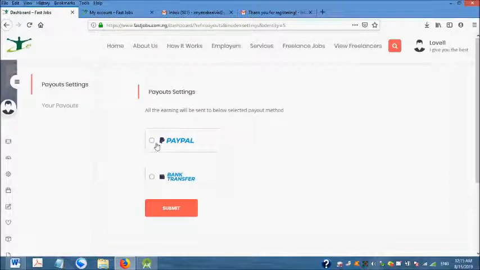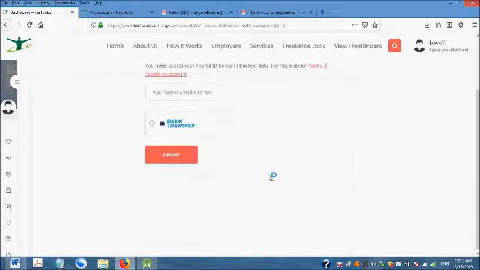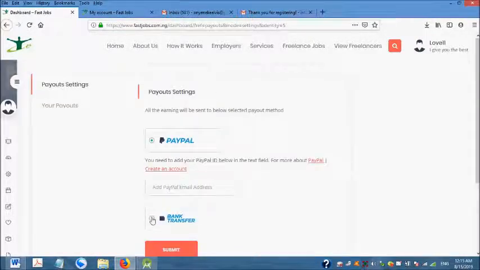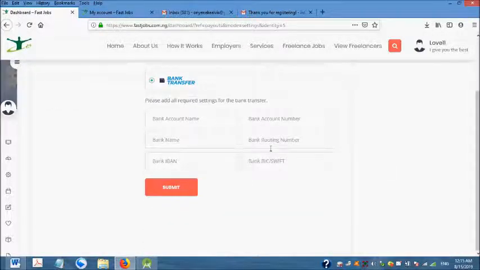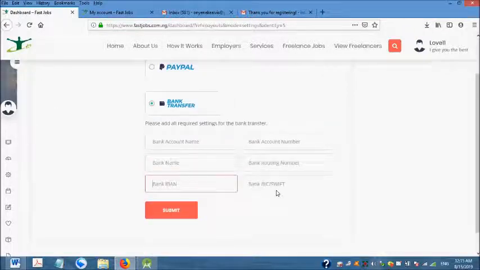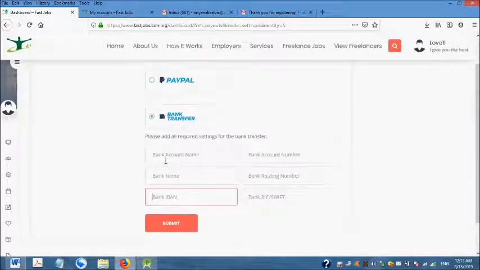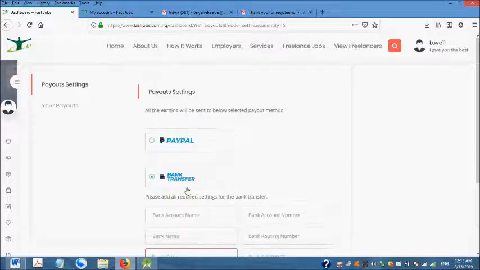So we have two things here. We have this PayPal. These are for people abroad, not in Nigeria. But preferably, we want you to use your bank transfer so that the money will be transferred to you at the bank. You put your account number, bank name, and any other details. These ones are for foreign freelancers. So when you finish adding your bank, then you click on submit. This is to update your bank account because this is how we are going to pay you.